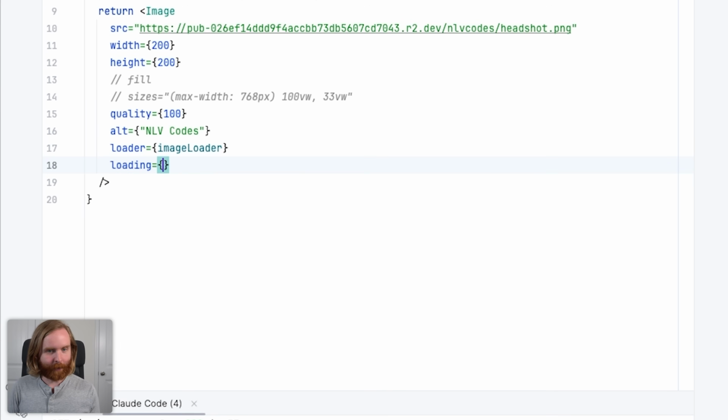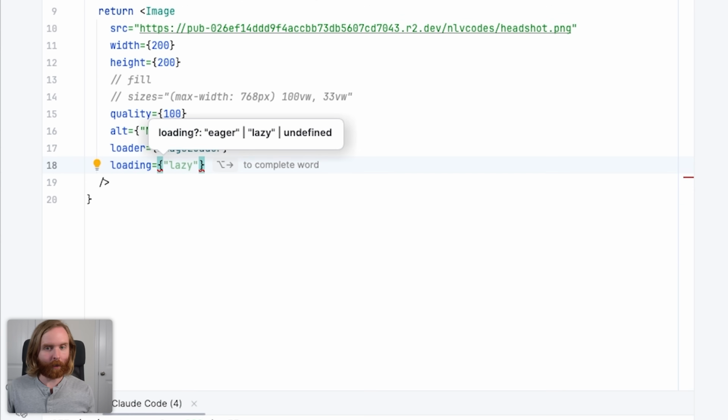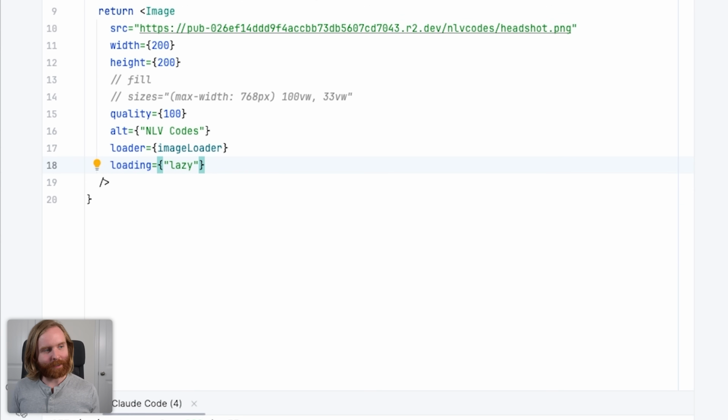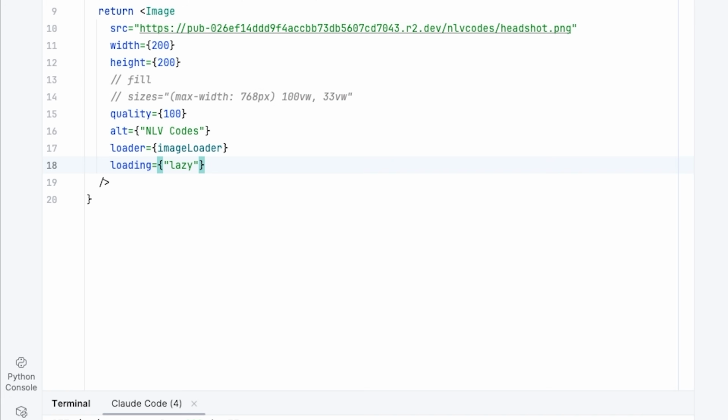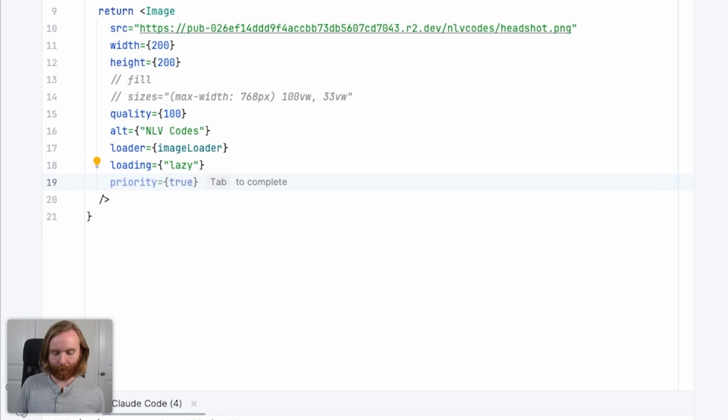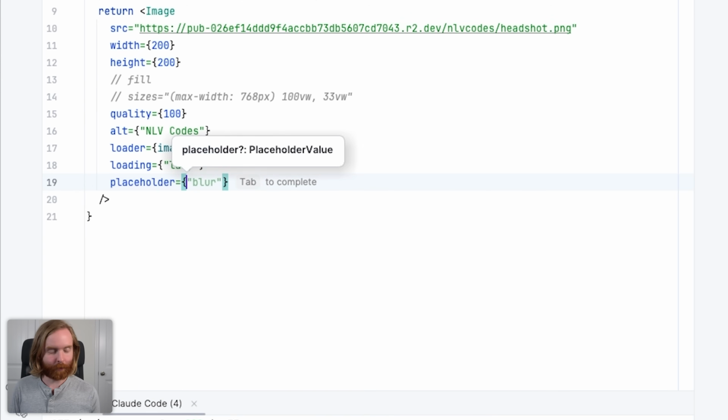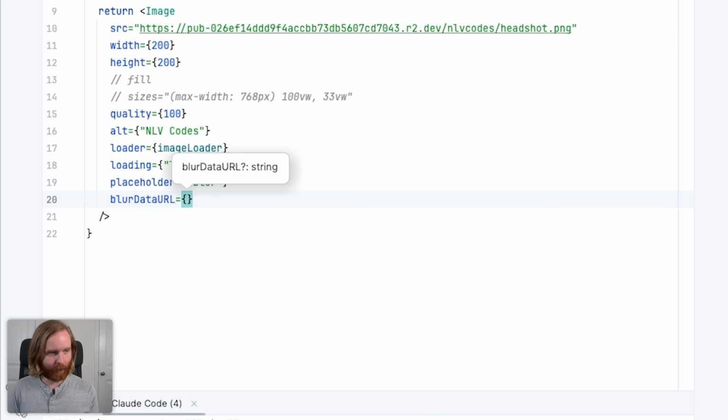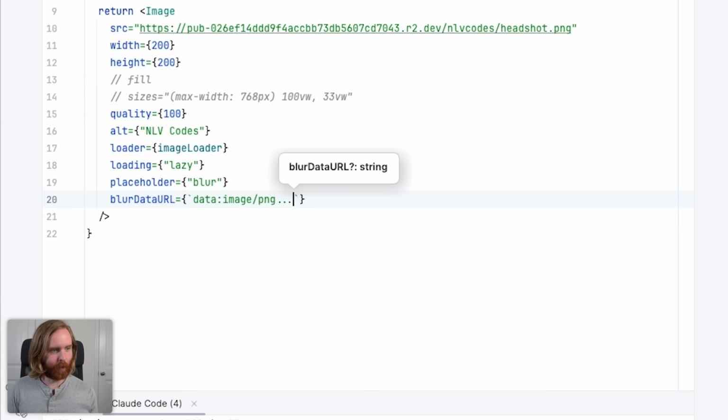Loading is an attribute of the native HTML image element, and you can set this to lazy or eager. Images below the fold should be lazy loaded, and anything above the fold should be eagerly loaded. If an image is set to lazy load, a placeholder should be used. So you can use a placeholder, and you can set that to be blur. Now, if you use blur, you need to include a blur data URL. And so I don't have a blur URL, but I can just include data image PNG, just as an example of what this would look like.